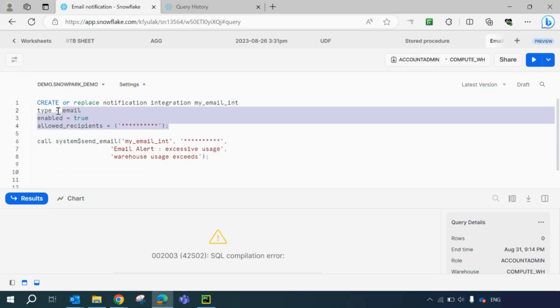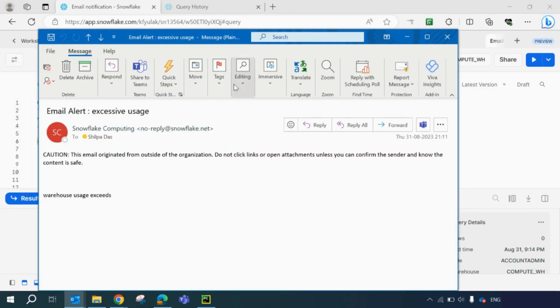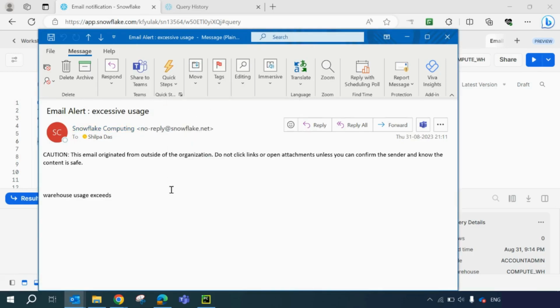I will go ahead and execute the notification integration with my email address, and then I will call this using the CALL method. So this is my email in which I received it stating that warehouse usage exceeded. This email has come from Snowflake, as you see, Snowflake Computing, and the email address from which you get is no-reply at snowflake.net. Using this, you can go ahead and provide any number of notifications in your email.